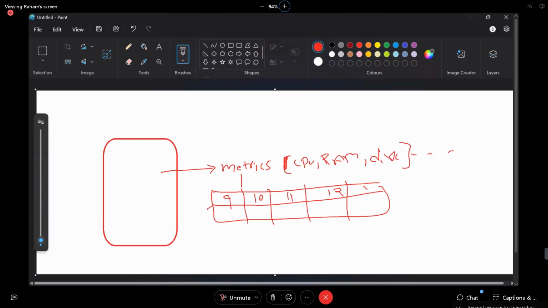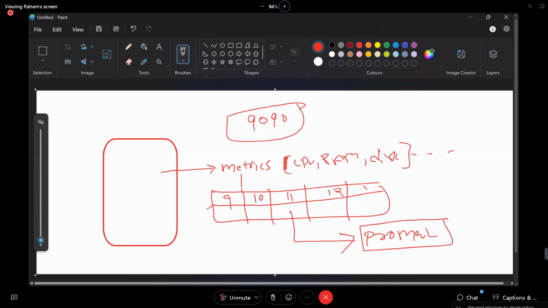And in future, if I want to get the CPU utilization at 11 a.m., in that case, I can run a query called PromQL, Prometheus Query Language. This is responsible for getting the data from the time series database. And the port number of Prometheus is 9090. That's it. So guys, we discussed what Prometheus is literally 3 times.